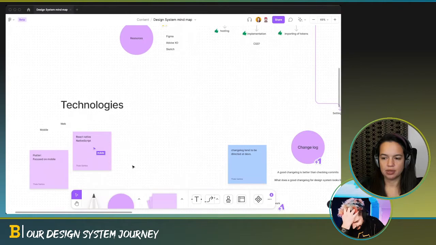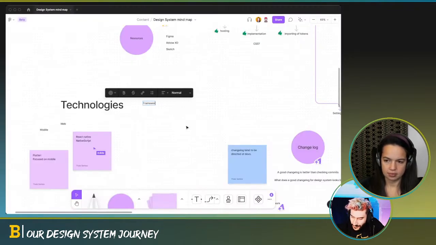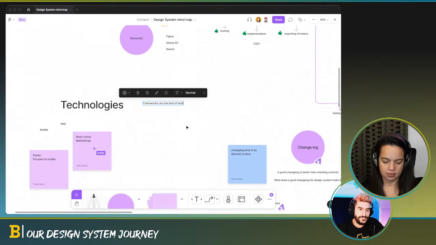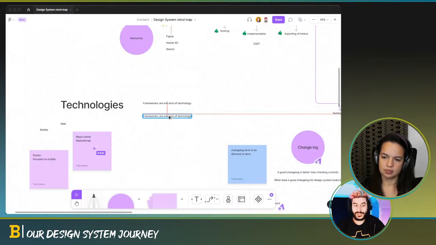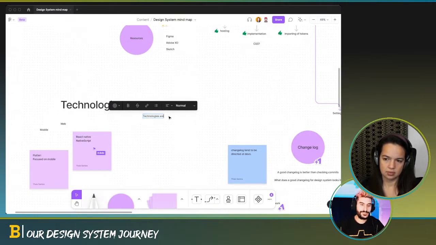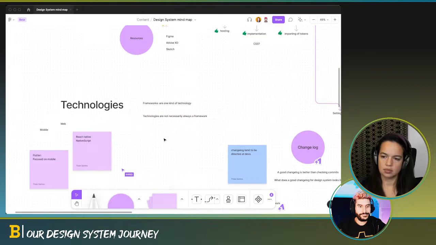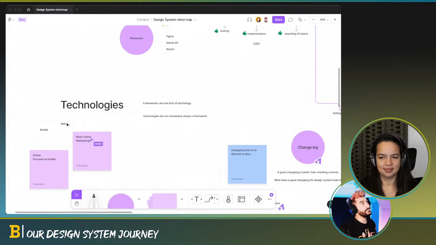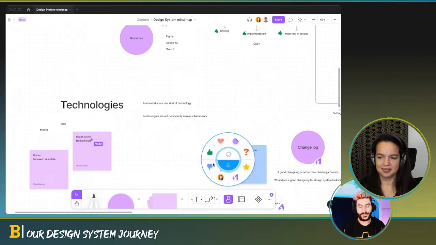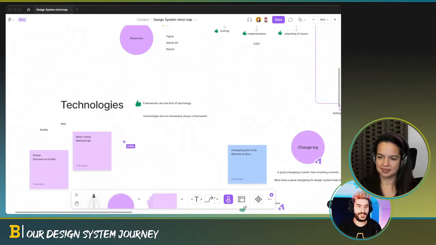Also, I guess I need some kind of help in understanding the difference between frameworks and technologies. Yeah, fact is, frameworks are one kind of technology, but all technologies aren't necessarily frameworks. A language is a technology. So when we say React Native, can you give me an example of a framework that is related to React Native? React Native, we call it a framework. It's a framework.